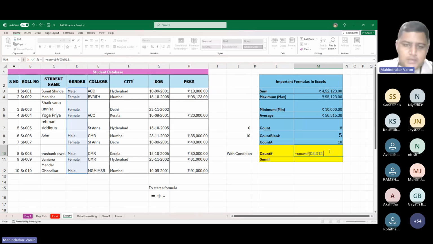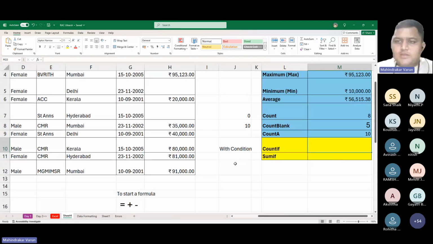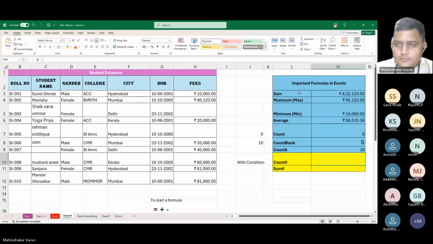After writing that comma, next to it I'm adding the criteria, like male. Anything you're writing inside a formula in Excel, please be very clear: it should be in quotation marks. It should be in double quotation marks. Let me zoom the screen and show you. See here.